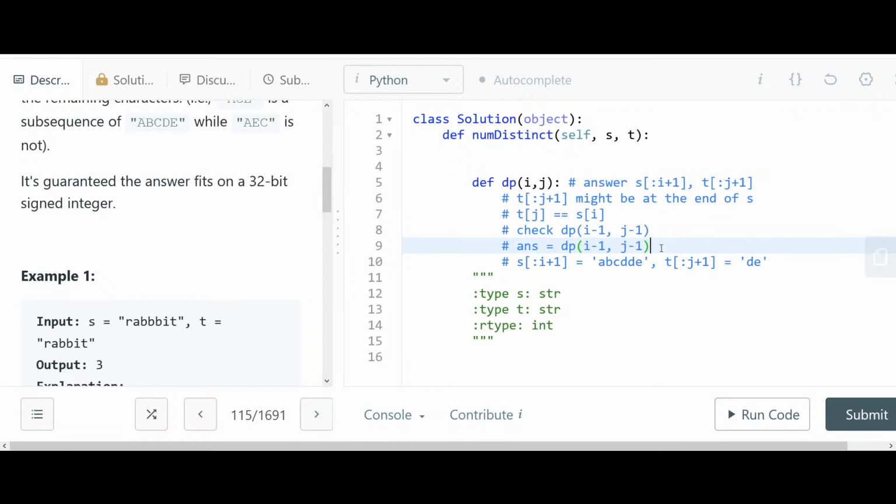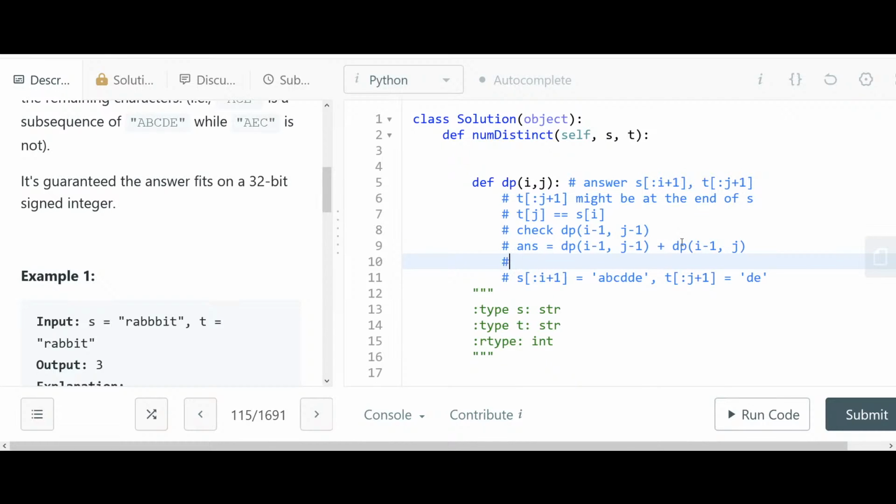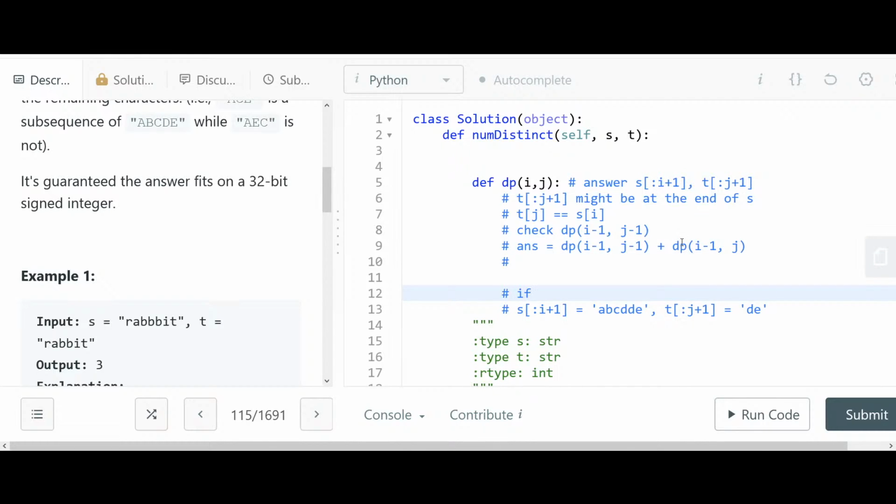Well, actually, no, it's not just equal to this, because T might fit at the end of S, but it also might fit before it, right? So maybe this DE appears before this final character of S. So we actually have to add on to this dp of I minus 1 and all of T, which is J.